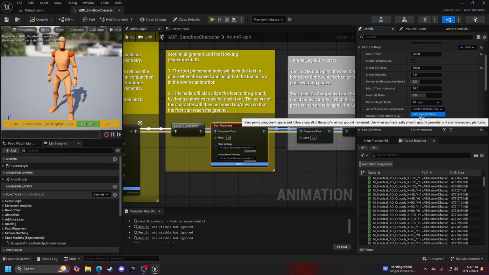But what we want to do to fix the stair glitchiness, or at least again, my temporary fix, is to use component space. As you can see, it says keep pelvis component space and follow along all of the actor's vertical ground movement. Use when you have really smooth ground geometry, or if you have moving platforms.